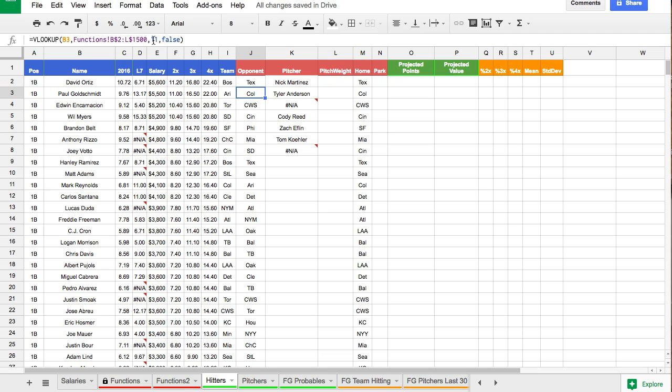We did a VLOOKUP, and we found Paul Goldschmidt's opponent is Colorado. That's great. Edwin Encarnacion's is CWS. Unfortunately, not everyone uses the same abbreviation for the White Sox. So what we're saying by using this formula is look for this specific abbreviation. But if there's an error, go back and look for another abbreviation. So this is what we set up in functions.